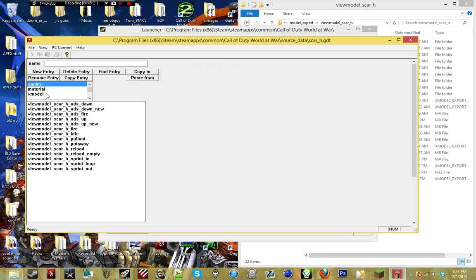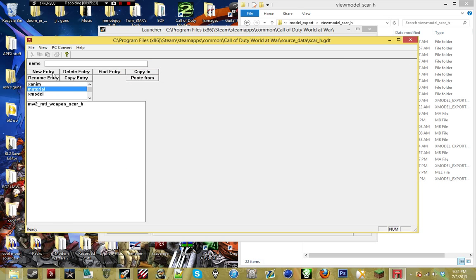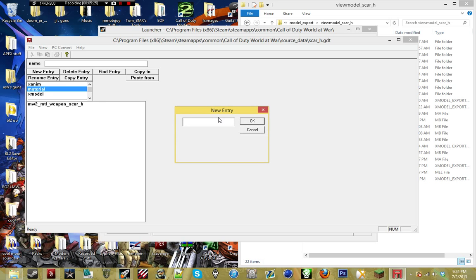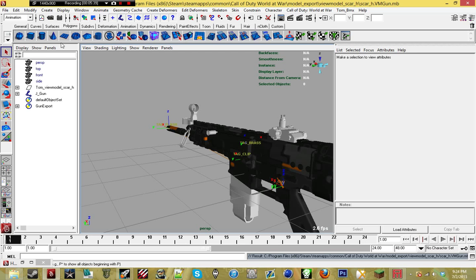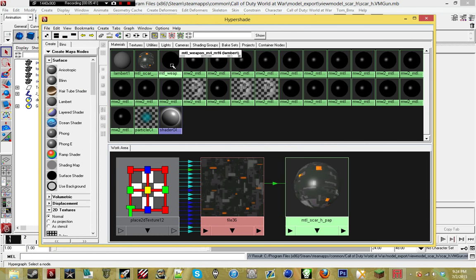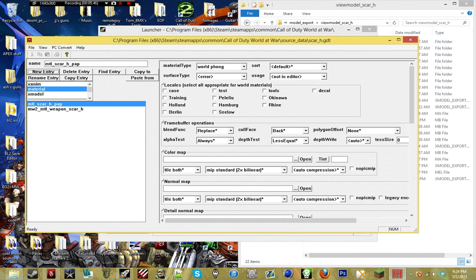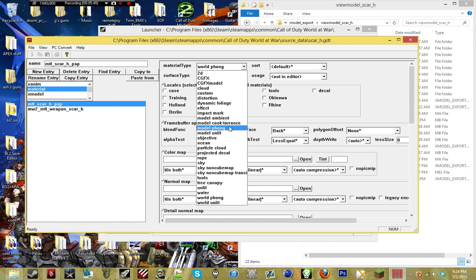So here it is. And we're going to go to the Material tab and make a new entry. We're going to call it that material that we made, so I call it material scar underscore h underscore cap and hit OK. And just to make sure that is the correct material, check in our hypershade. Material scar h cap. And sorry about my dog barking, he's always done that.